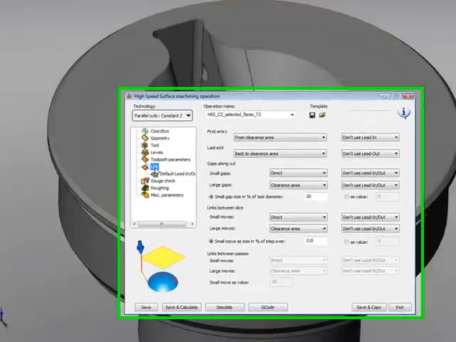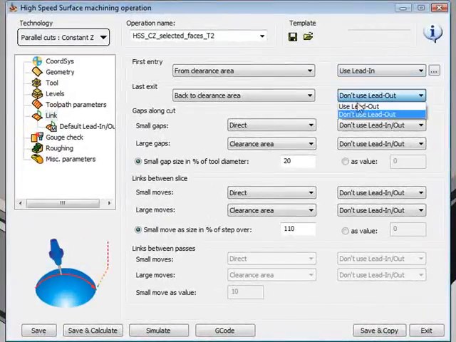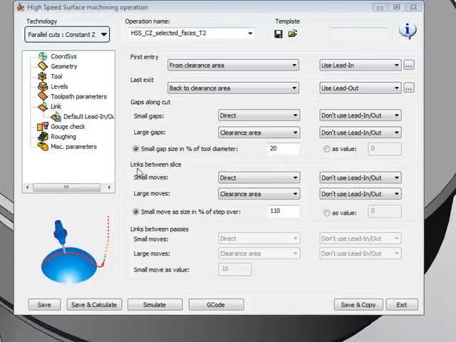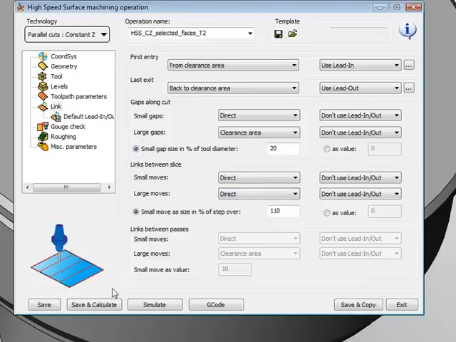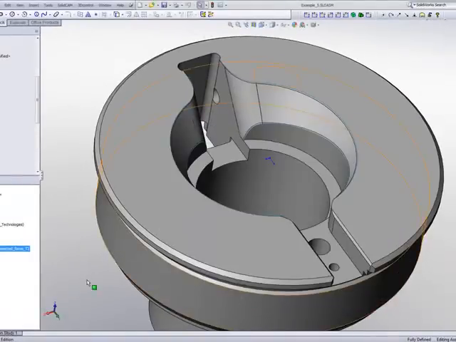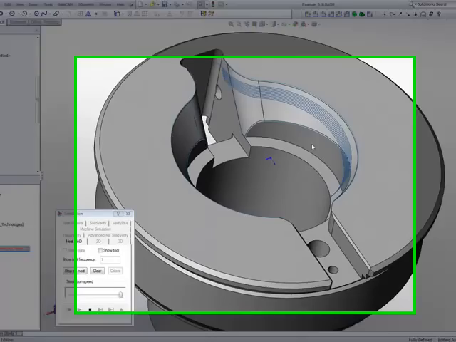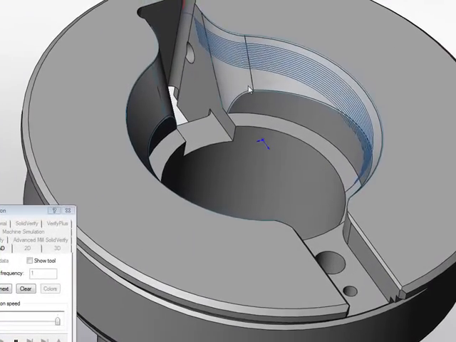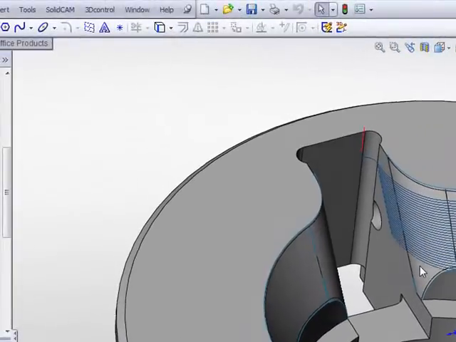In my link area, I'll choose lead in, and I'll also use my lead out for my part. Now, I'll also go into my link between slices and my large moves, and I'll keep that as direct as well. Now when I do save and calculate and simulate the part, you'll see that my toolpath is working smoothly along the surface exactly the way I want it to work without missing any part of the surface itself.